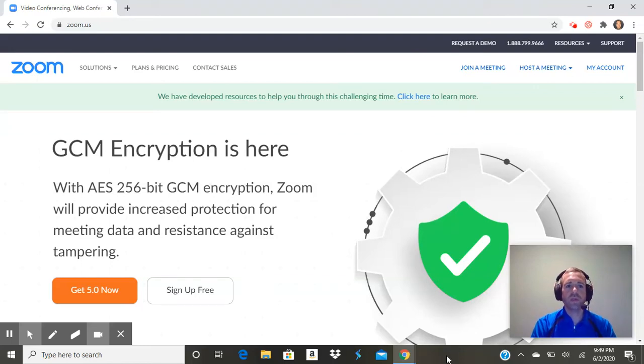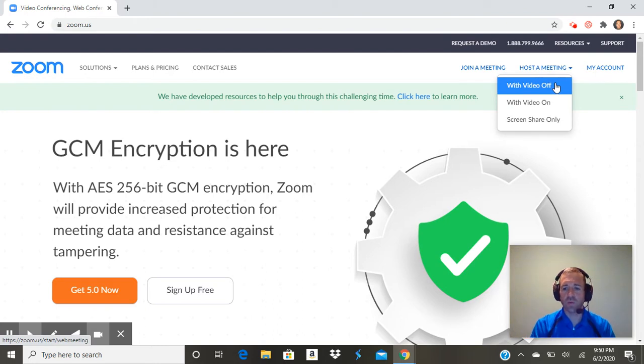To create a Zoom meeting for your students, first navigate to zoom.us. And when you're here, you're going to see a few options. You have the option to host a meeting, but if you were to click on this, it would actually open up a meeting and start a meeting right now. Most likely, you are trying to create a future meeting with your students.